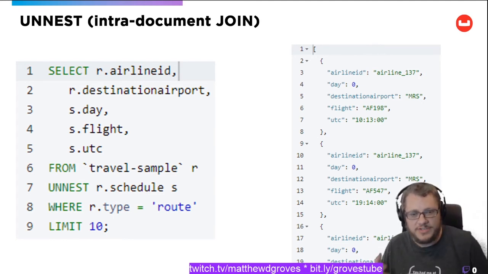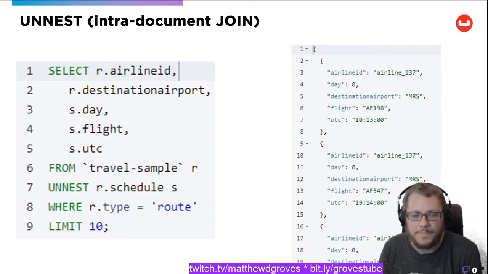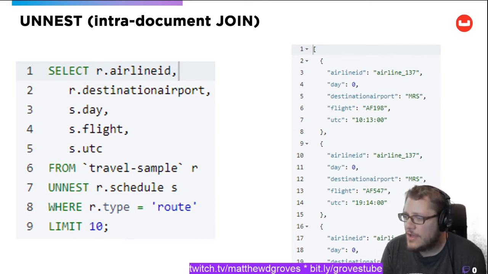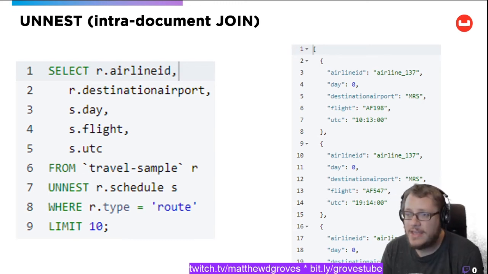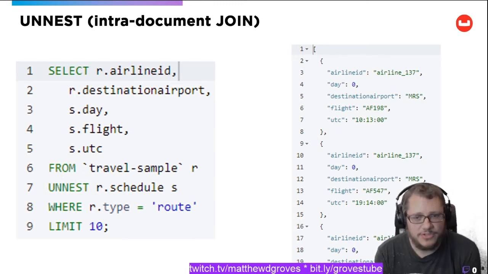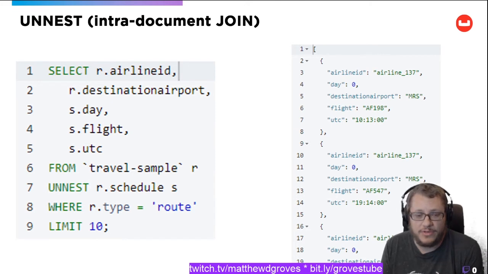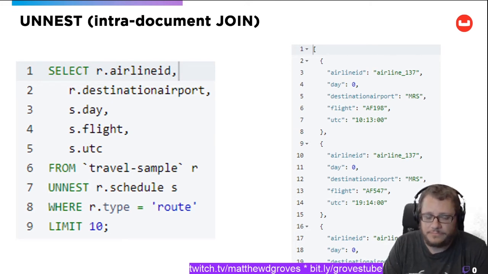There's also nest, which is like the reverse of that. It's another type of intra-document join, but instead of decomposing it, it will encapsulate the JSON. This is also known as join in Cosmos. So if you're using CosmosDB, they don't use the word unnest, they just use the word join. It can be a little confusing, but that's the direction they decided to take with it.